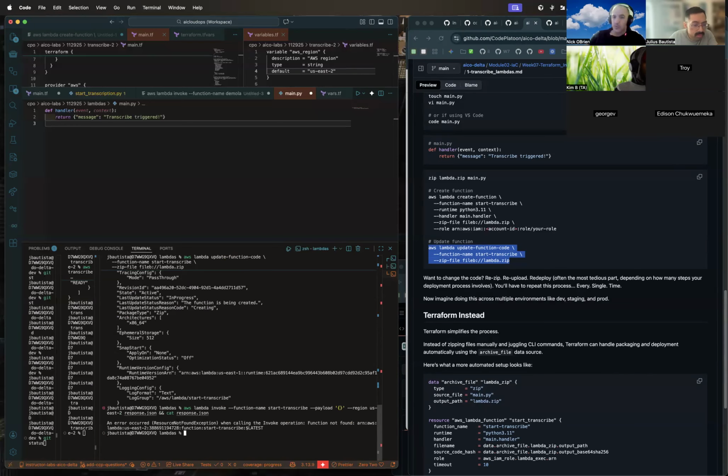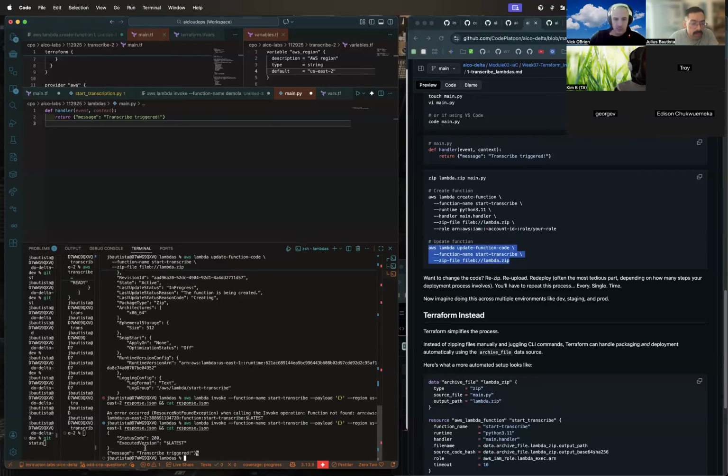Right, region. Okay, cool. So it invoked the command. And if we open the response, this is what we see. Transcribe has been triggered, just like what our function says it's supposed to do.